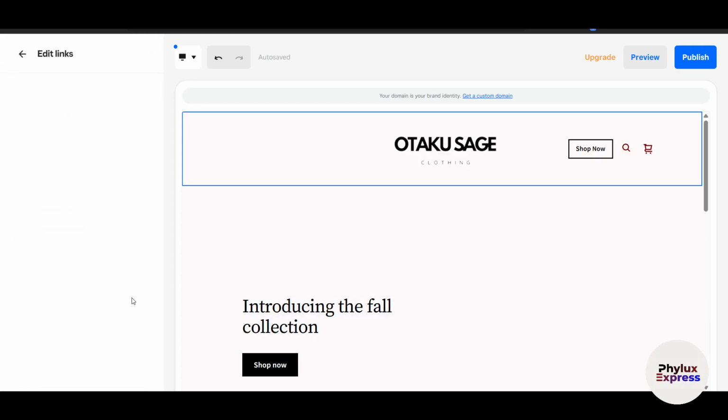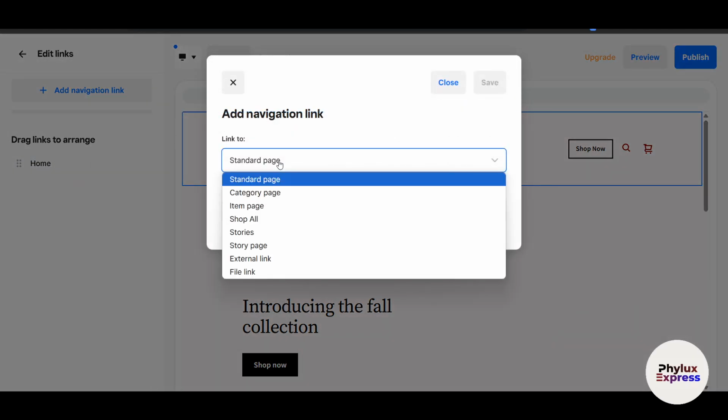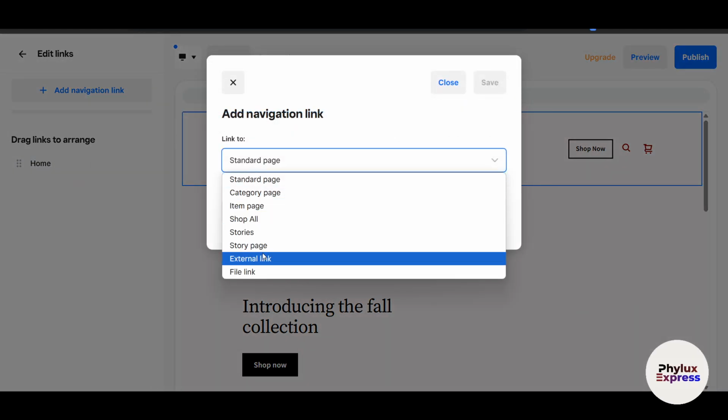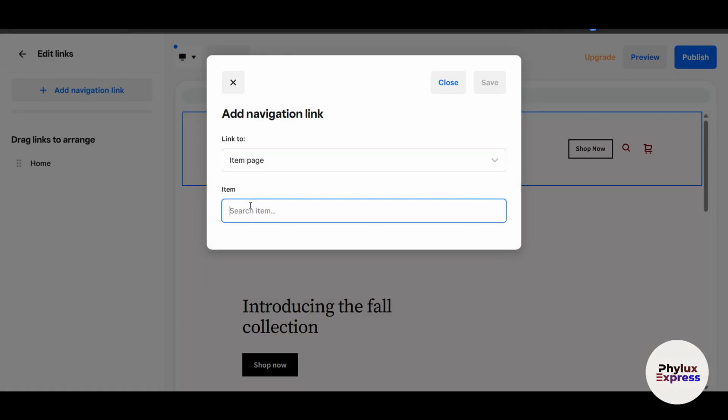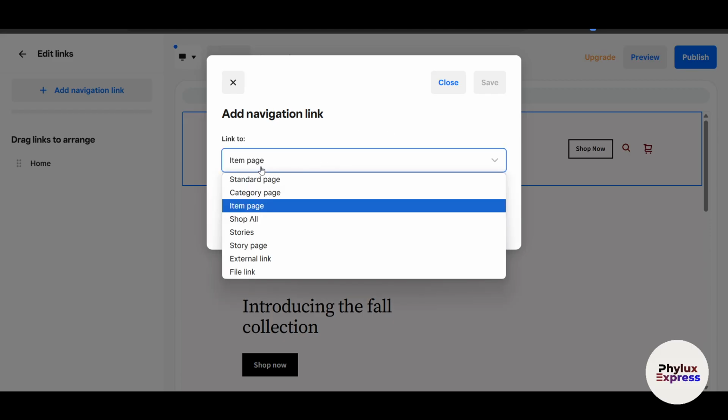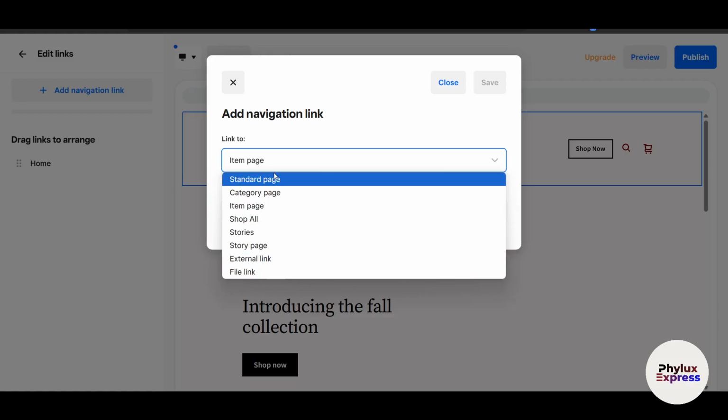So you can add a link, right? For example, there's a home button, and I want to add a new menu here. Let's say I want to add an about page, or something else. Let's say it will be an item page here. The item is secret sauce. Okay. And it should give me an option to add an item page, but I don't have any such item. That's why it's not showing here.